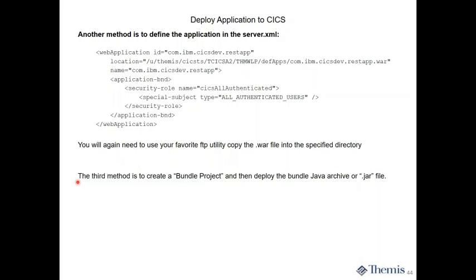The third way I don't give you any examples of, but it's the bundle method. Far more complex. I'm deploying JAR files now, Java archives, as opposed to WARs, web archives. But I must define bundle resources. I have to do a bundle project with something like z/OS Explorer and so on. It's a bit more complicated, but it's a bit more controlled.